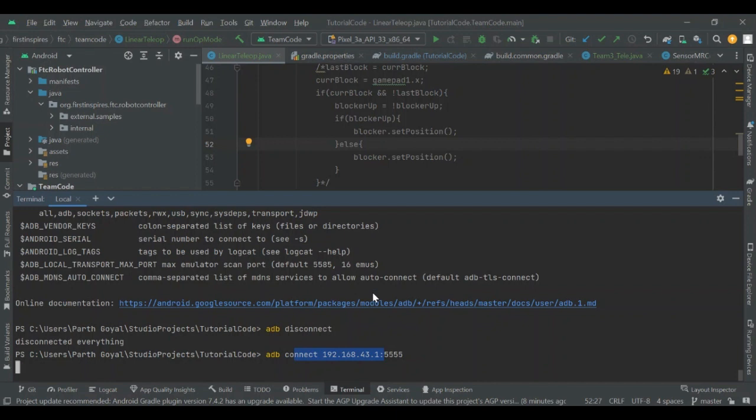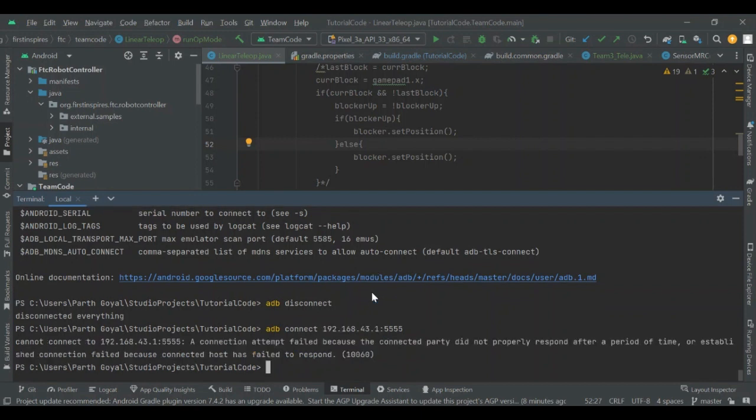This is very efficient when you're working on autos and have to make quick changes and don't actually want to bring the robot over and plug a wire in. You can just do everything wirelessly. So that's how you use ADB. If you guys have any trouble with it, feel free to leave a comment down below, and thank you for watching.